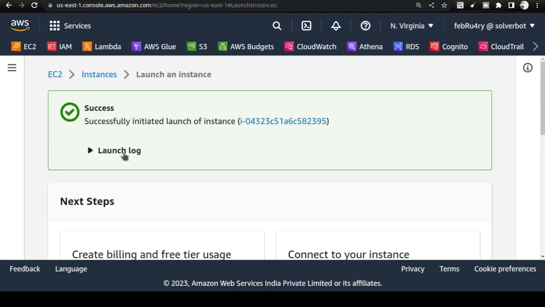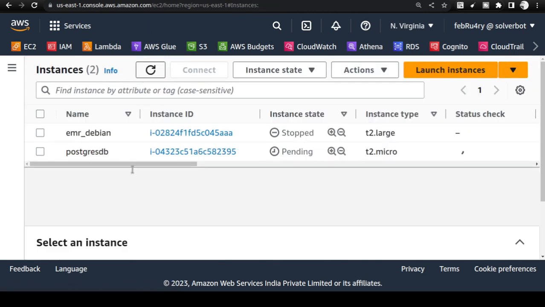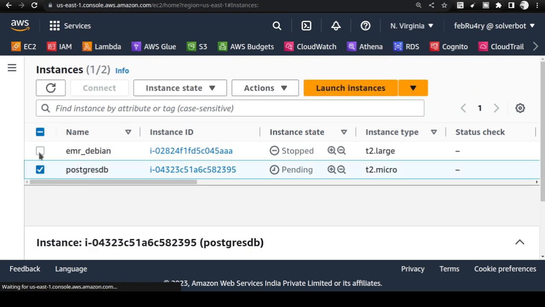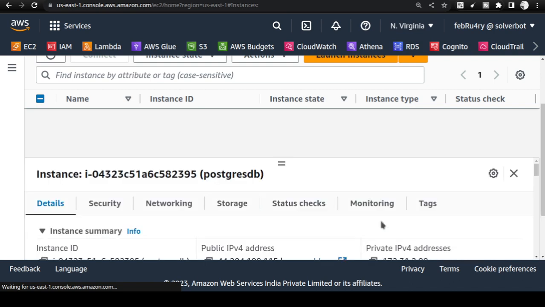Let me go to this page again. Another window is opening, but click on the instances for a moment. Here you will see that the new instance has been created and the instance state is still pending. Okay, select this particular checkbox. Once you select that, at the bottom, if you click the arrow, you will see there is additional information here. Let me zoom out a bit so that it will be easier for you guys to follow.